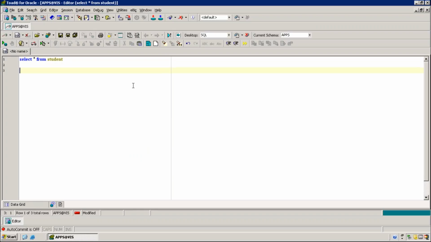Suppose whenever P is coming, I need to display pass. Whenever F is coming, I need to display fail. If it is nothing, if null is coming, no records found. Now tell me how we can do this. We can use the decode function here.